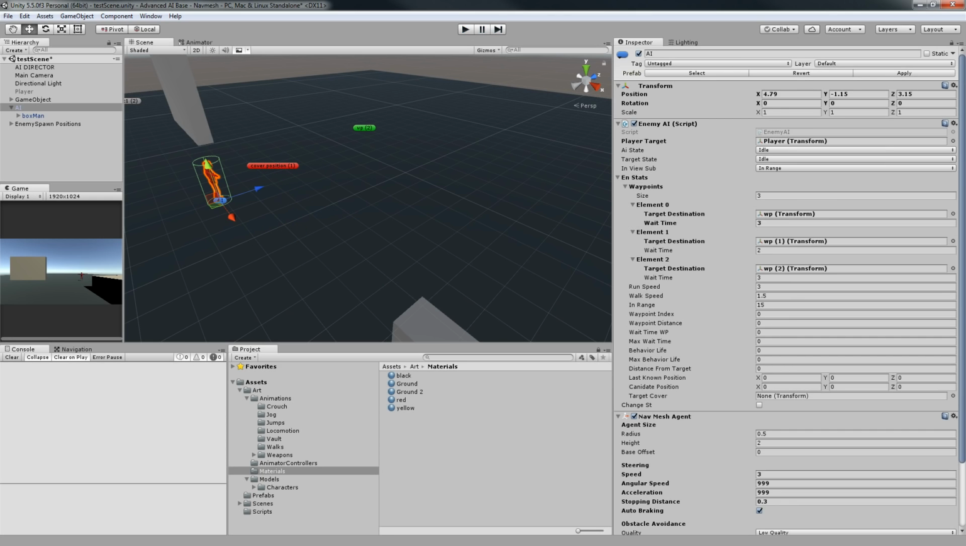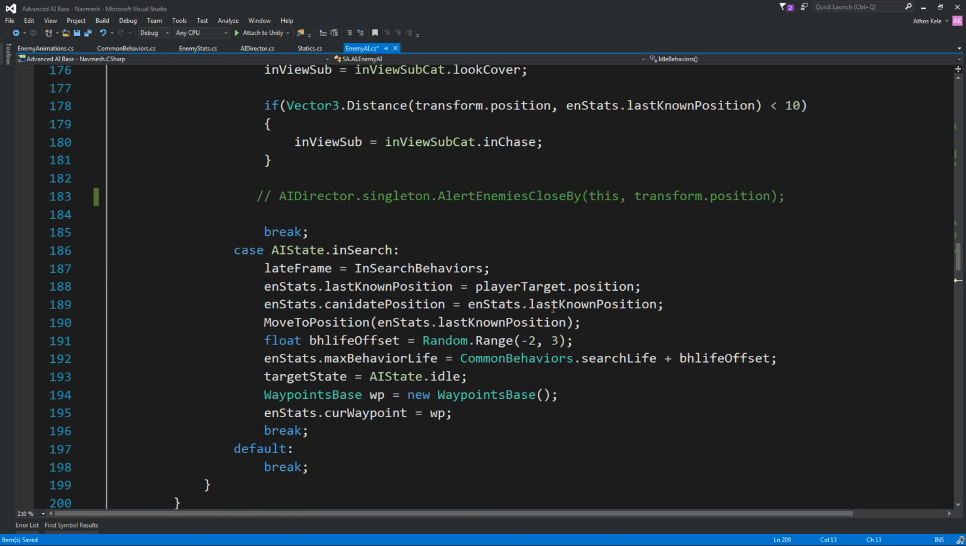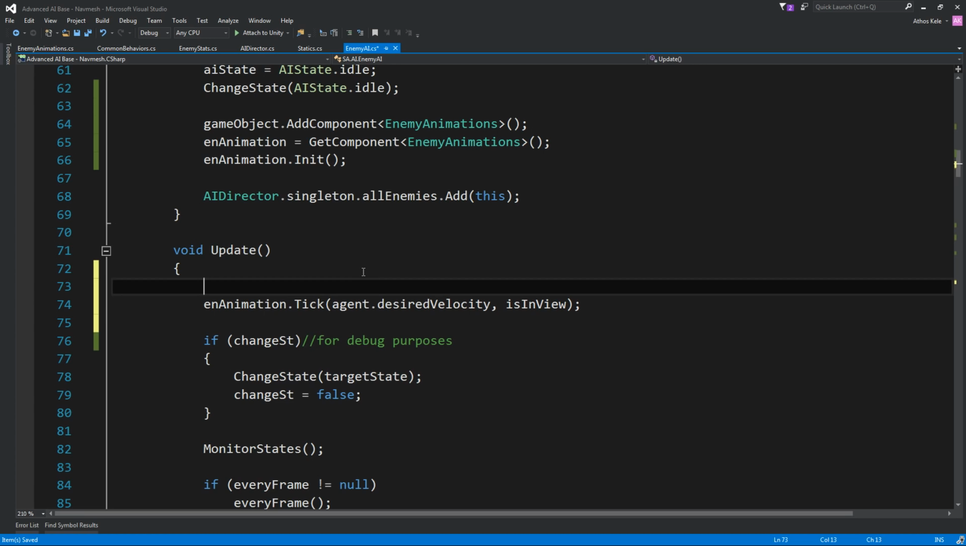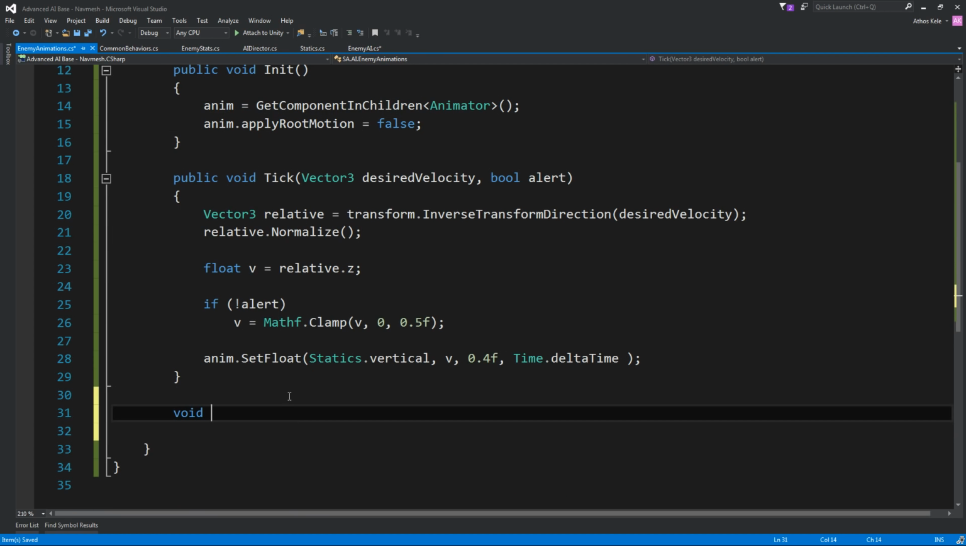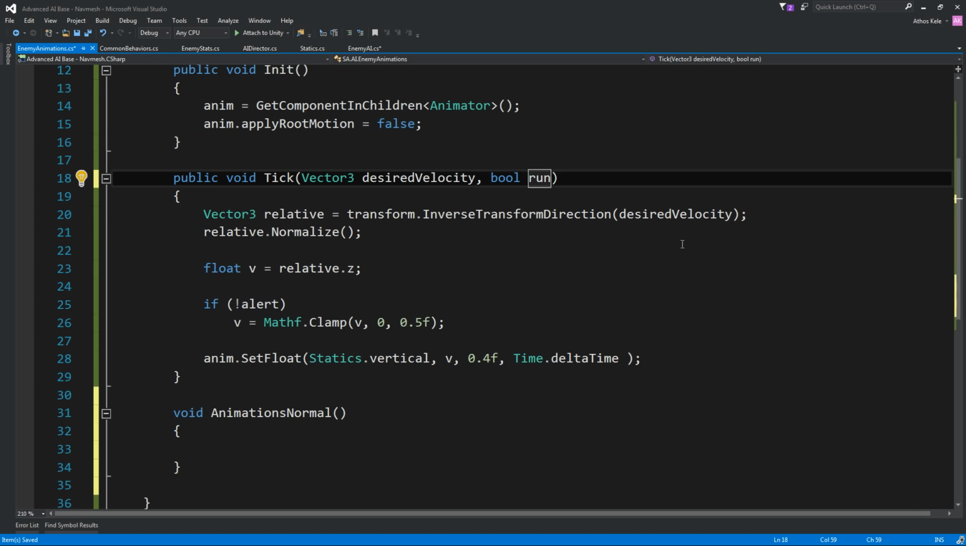And it doesn't, because I think it only executes once, so that's not going to work. So yeah, let's just leave it in here and we'll see. But we're going to do, well actually we could just do it directly inside enemy animation. Let's see. Let's do a void walk normal or animations normal, and instead of alert, let's call this run or something like that.